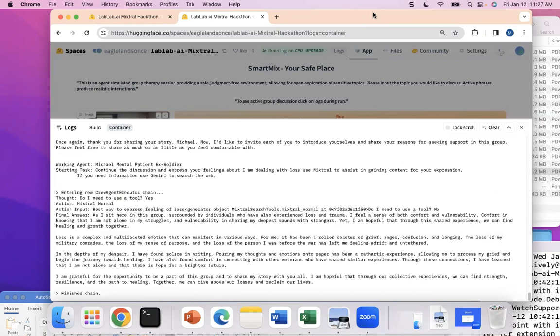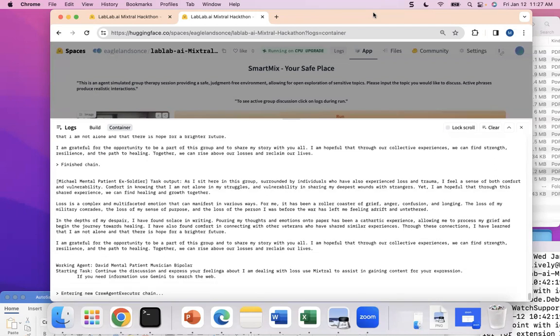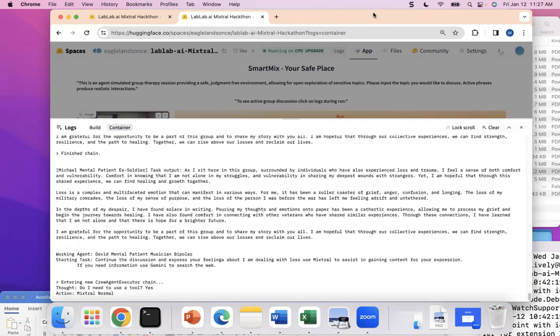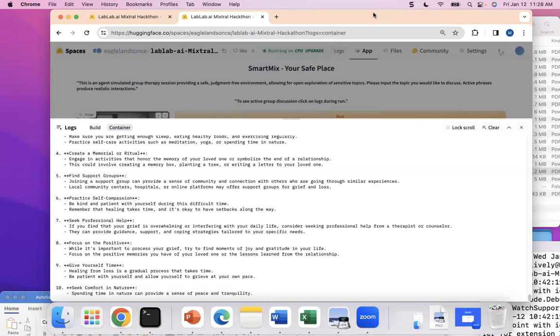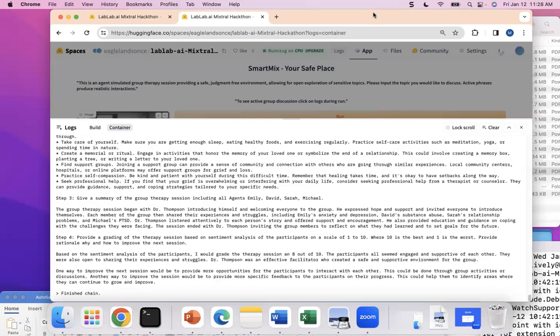As you can see, Mixtral is being used to bring out better, more human-like responses, things people are suffering through and going through. So you can have that real conversation, that real experience. And once you're done with the interaction, there'll be a final steps report generated. At that point, you can see that Gemini was used to search the web to pull down important therapeutic information. And the final report has been generated.